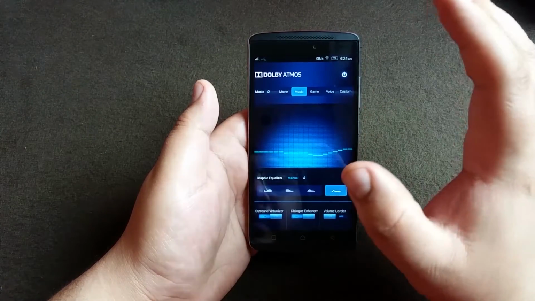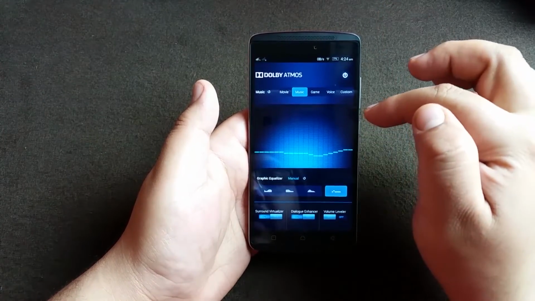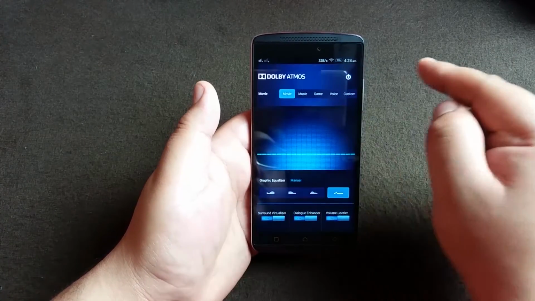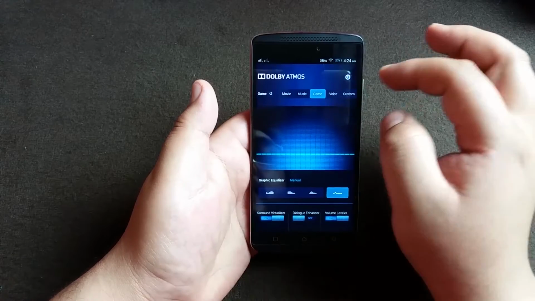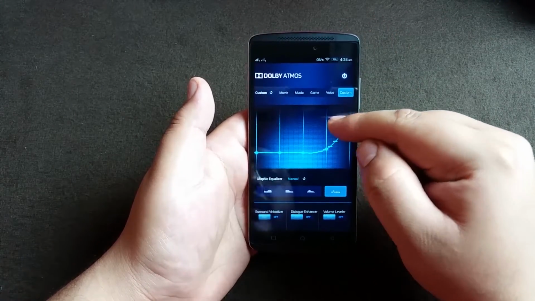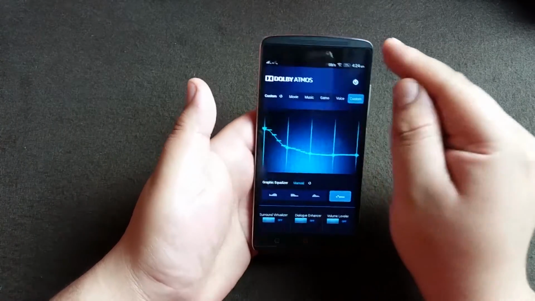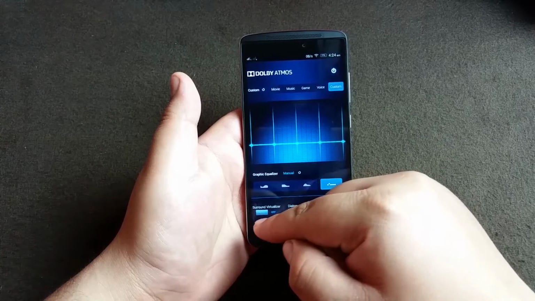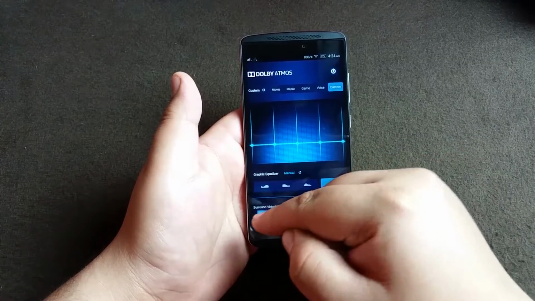So the UI of the Dolby Atmos app is a little different in the Vibe X3 and in this, but it only looks different. The function is the same: music, movie, game modes, and custom. And here you can change the equalizer settings for your audio as per your liking, and you can switch on various modes.